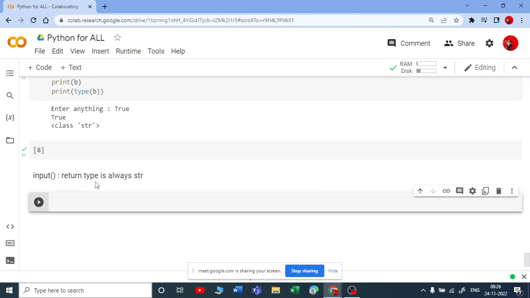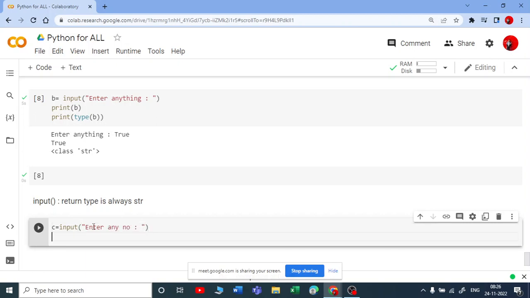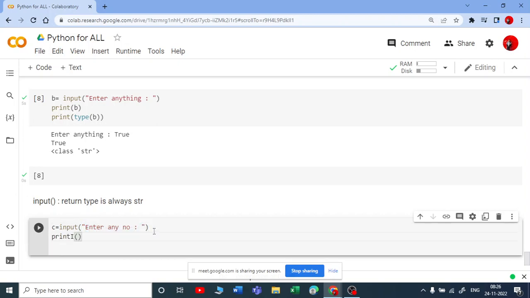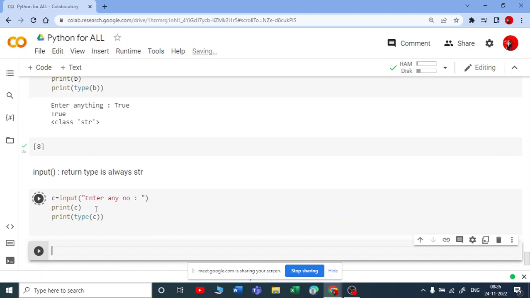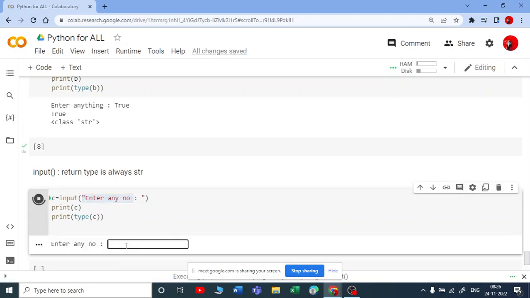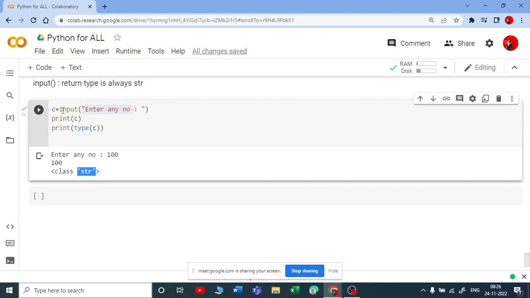Now, instead of writing just input, if I say c equal to input, and I tell the user to enter a number, the user may enter a number only. If I say print c, and print type of c, and run this, even though we have written enter a number, if the user enters, suppose, 100, it is of type string only. How come it is a string? We need to know that input always gives you a string.